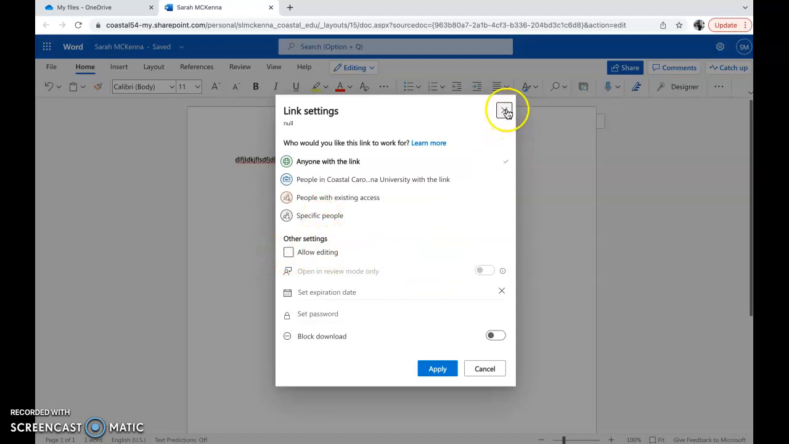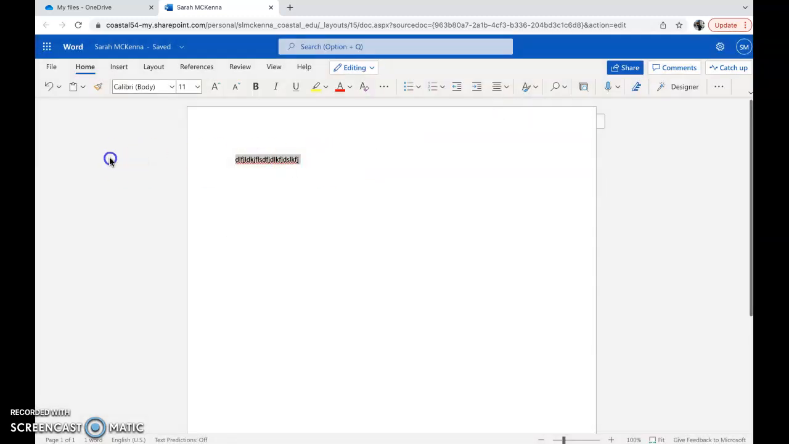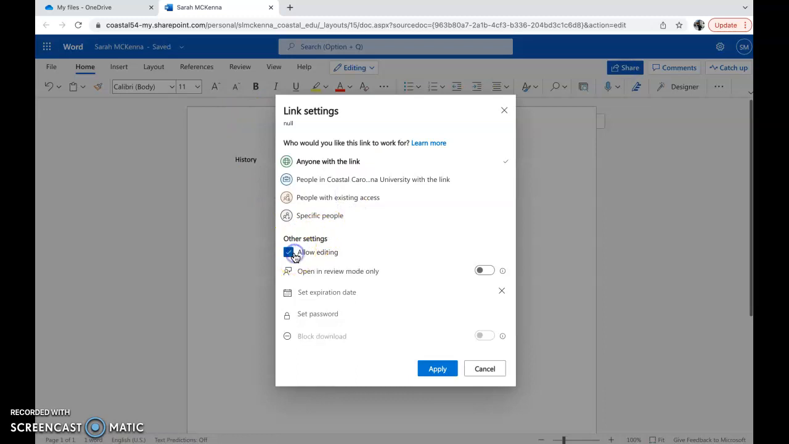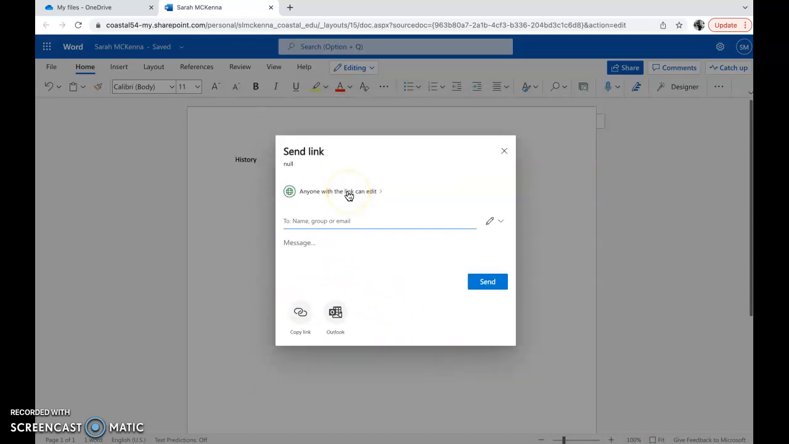So if you're working on a group project, this is great for collaboration, because if I was working on something with history, then I would make sure that I say allow editing. Anyone with this link can edit it, and if I want, I can set an expiration date and a password. I'll apply it, and if I wanted to, I could send it to my friend Hannah Cleveland. That's my roommate. But if I was actually doing that, I would send that to her.